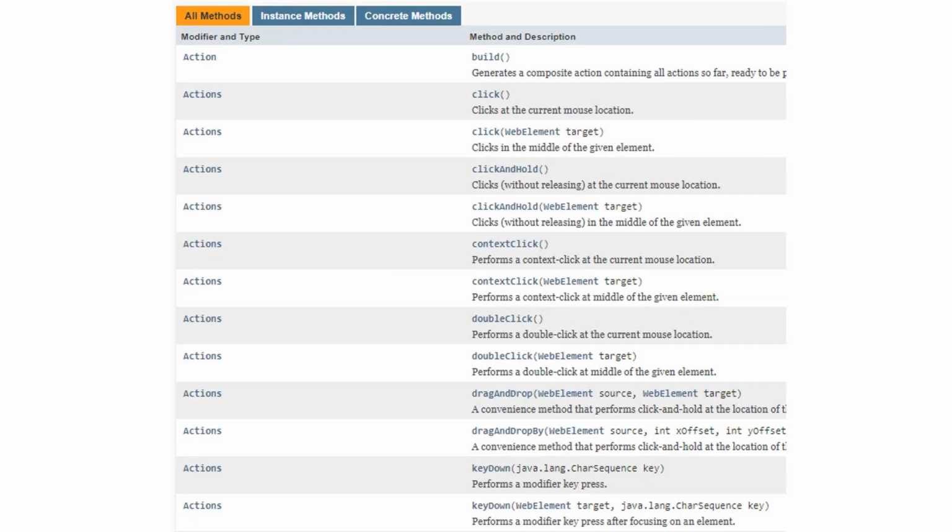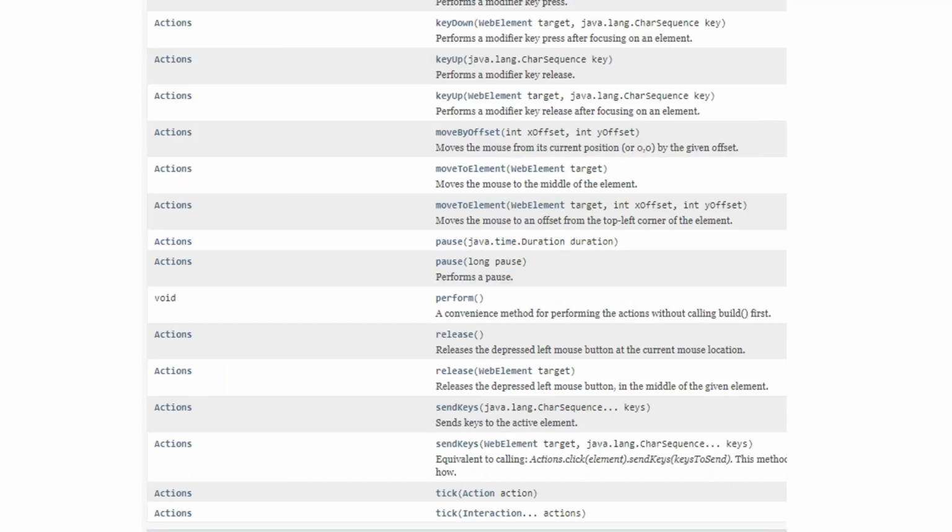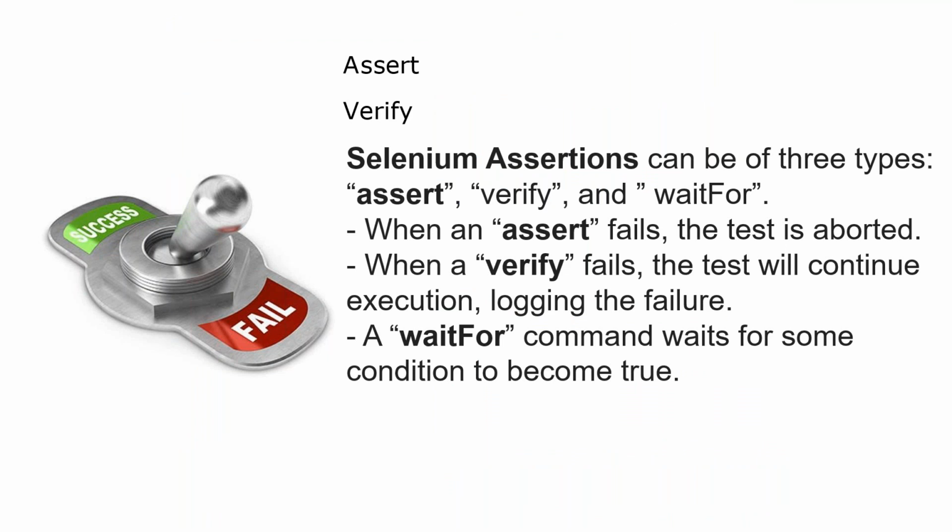These are the actions which are supported by Selenium. That is a pretty huge list. I don't want to scare you, but if you want to do advanced programming, these are the actions: click, we have click and hold, we have context click, we have double click, mouse over, key down, key up, all these things. These are the actions. Pause.